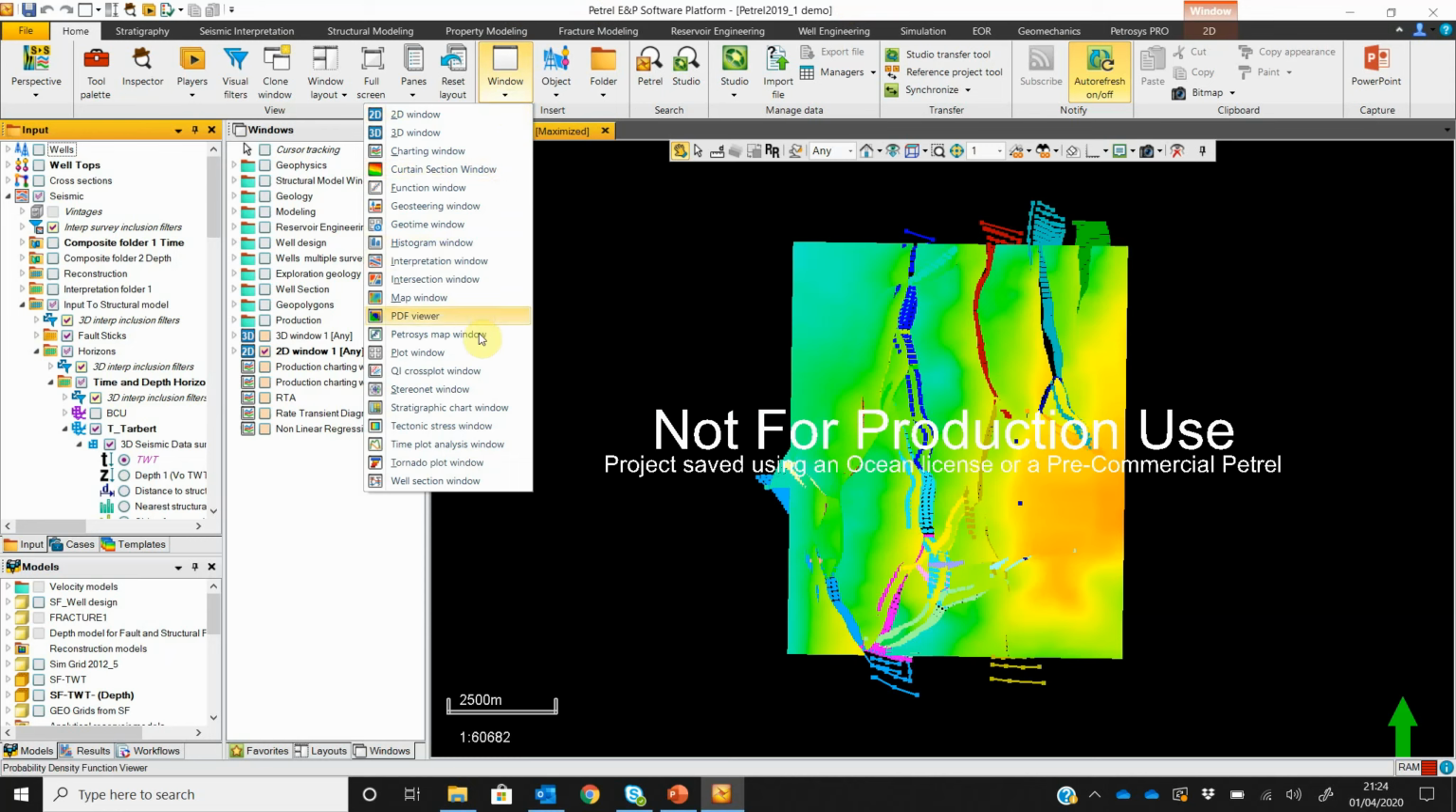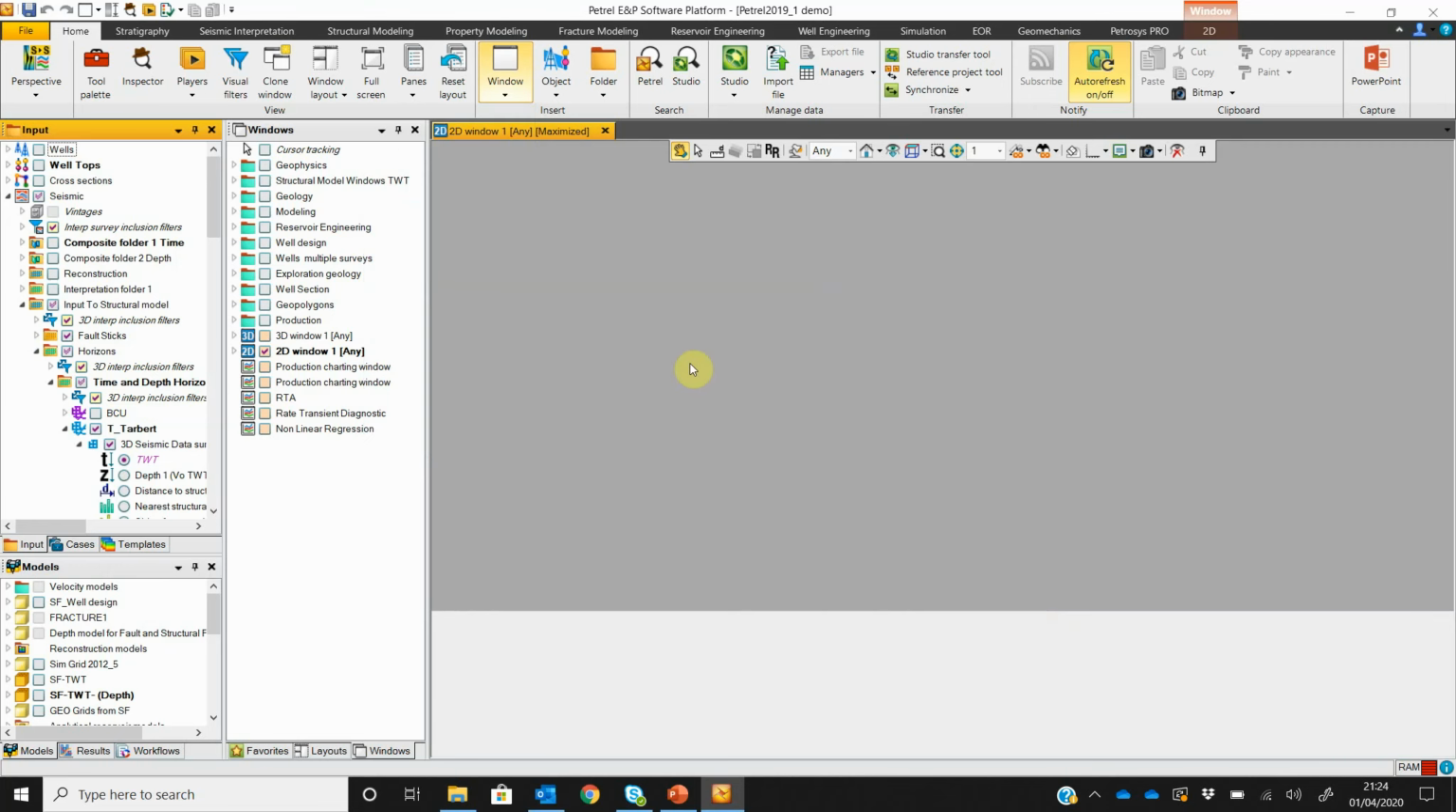If I go to the window, you'll see that the Petrosys map window is already installed as part of Petrel. So the first thing to point out is that during the standard installation of Petrel, the Petrosys map window is already installed as part of that installation. So there are no additional plugins or downloads that you need to do. The only thing you would need to do, if you don't have access to a license, would be to contact your local Schlumberger representative to get access to a trial or to a full license version of the module. But the actual software is installed.